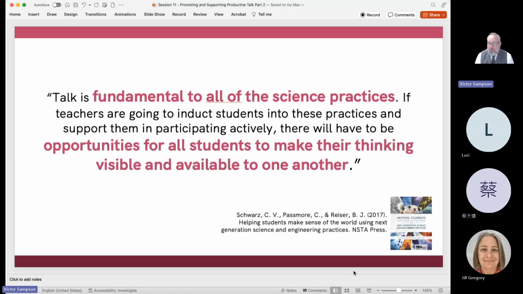Now, one of the key parts of three-dimensional instruction is kids using the practices as a way to develop explanations or make sense of these phenomena, to learn something new. And one of the fundamental parts of all the science practices is talk.